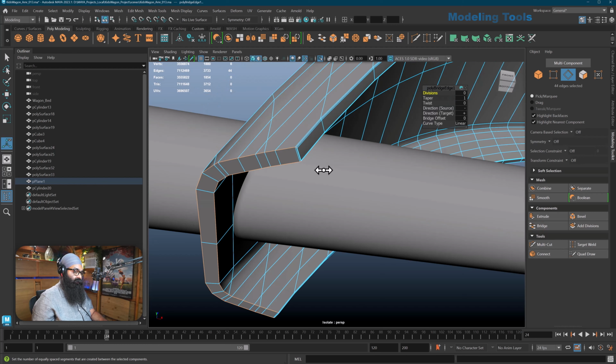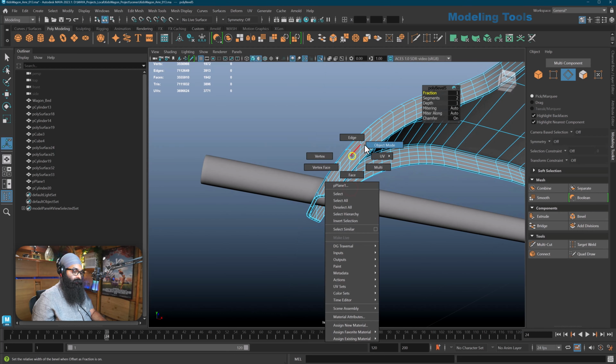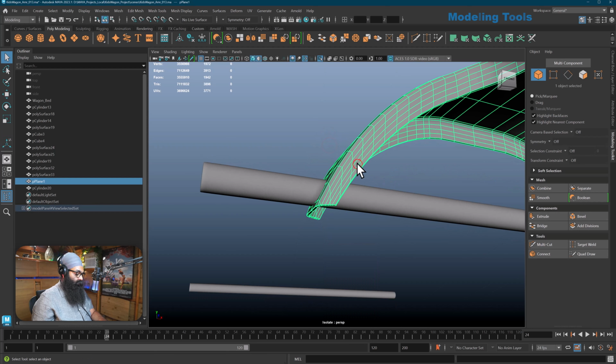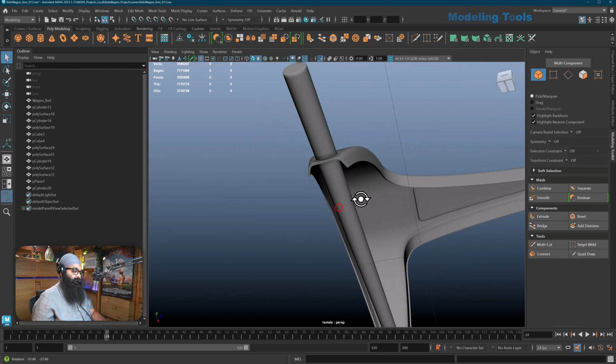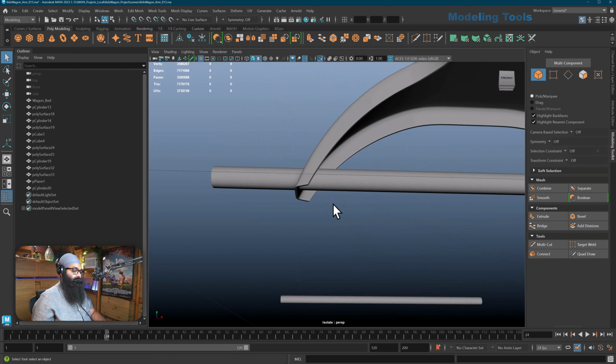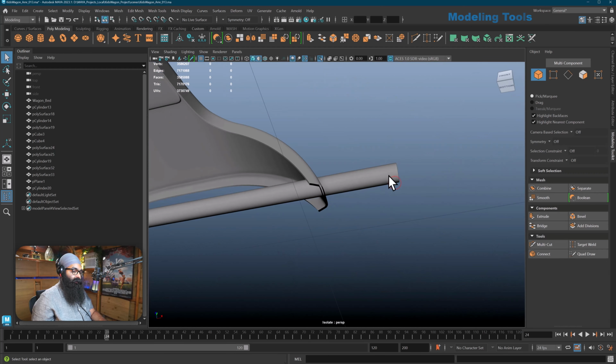While this is still selected, click on bevel, and I'm going to increase the fraction all the way to 1, and that should be it for this one. I'm going to go into object mode. If I hit 3, you will see that area is going to look beautiful, although on the other side we don't have that area filled in.